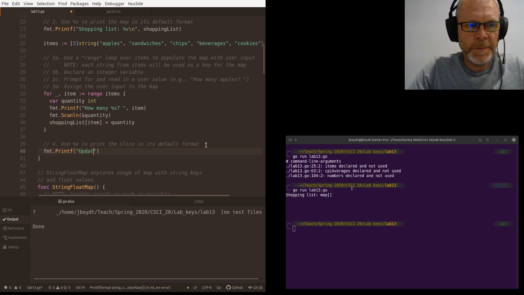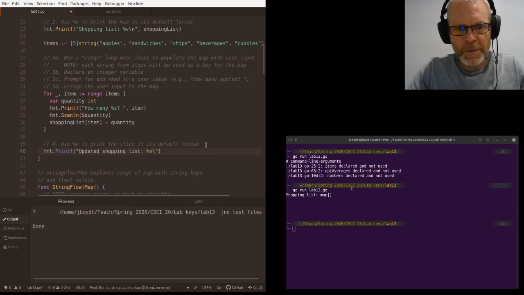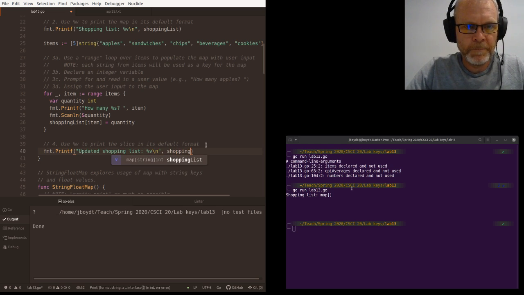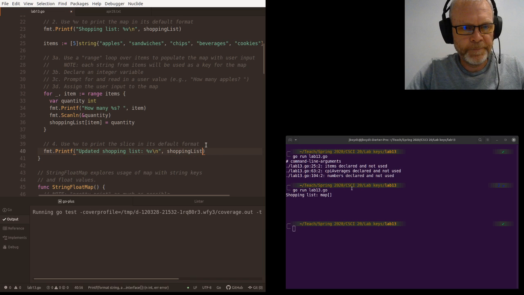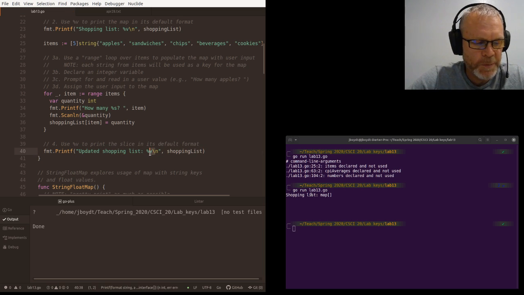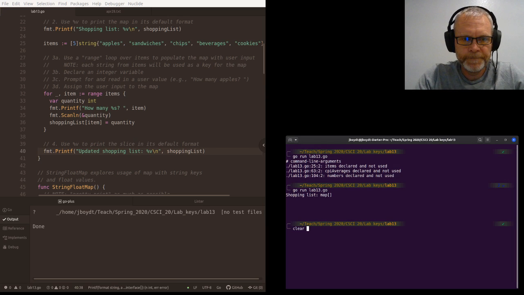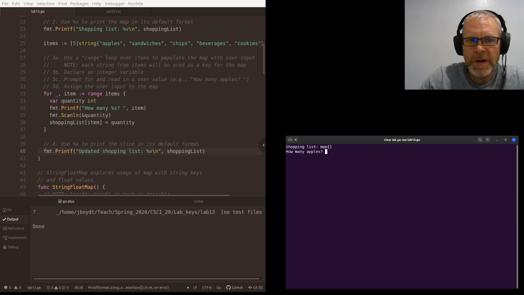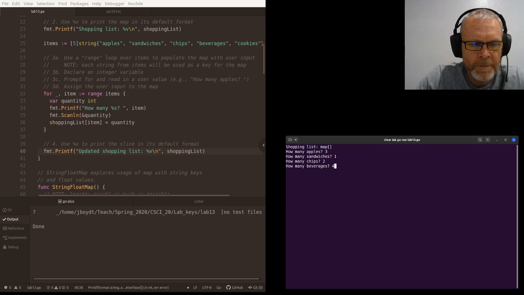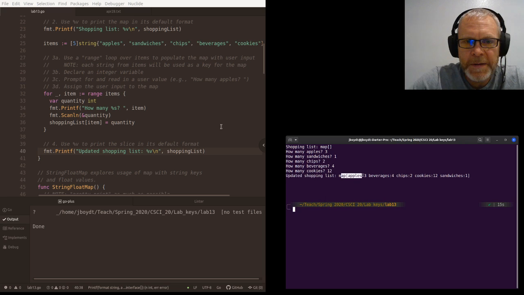Updated shopping list. What we hope to see now is the stuff that I typed in. And %v lets me off the hook for true pretty printing. Okay, so now I'm just going to put some in: 3 apples, 1 sandwich, 2 bags of chips, 4 beverages. I'm doing all different numbers just so it's easy. I'm gonna need a bunch of them cookies. And then here's my updated map, and you'll notice that it's got the key value pairs that I created.